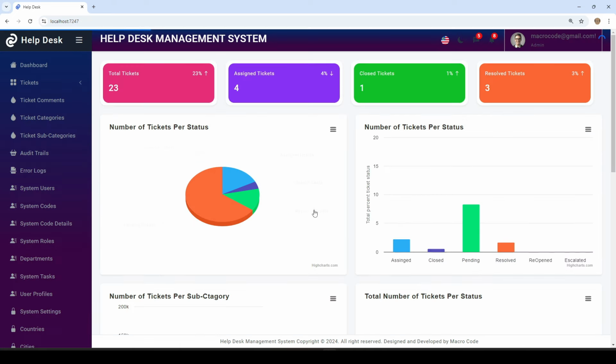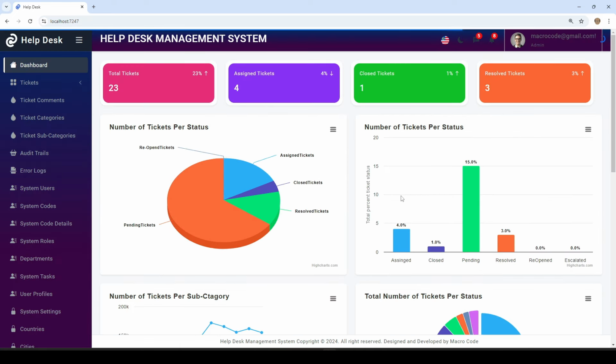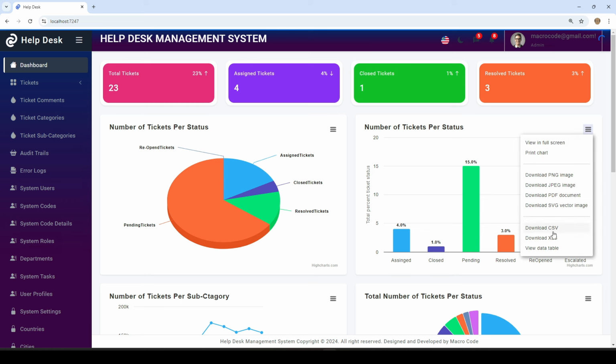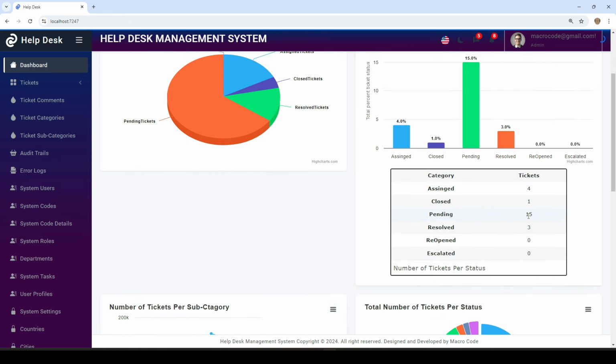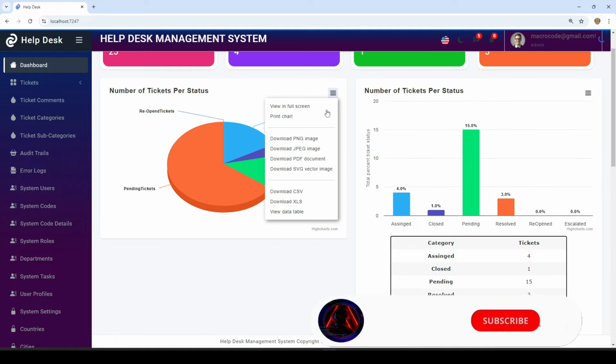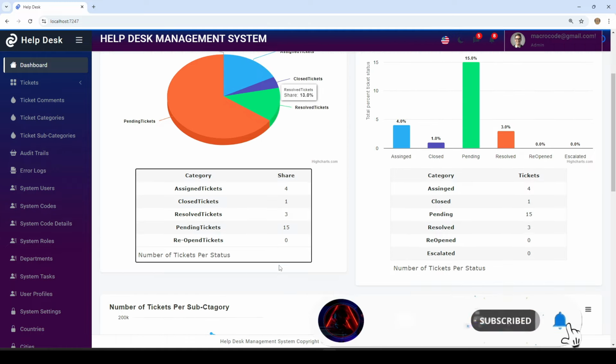So let's just see. So you can see this is now our graphs, and you can see we have the number of tickets per statuses, pending, resolved. Then here we have the ticket statuses assigned, we have the closed, pending, resolved, and you can see the other ones. And also you can actually showcase these as data. So if you click on that, you'll be able to see the statuses, category assigned, closed, pending, and you can see it is actually based on statuses. Down here as well, you can view the data.